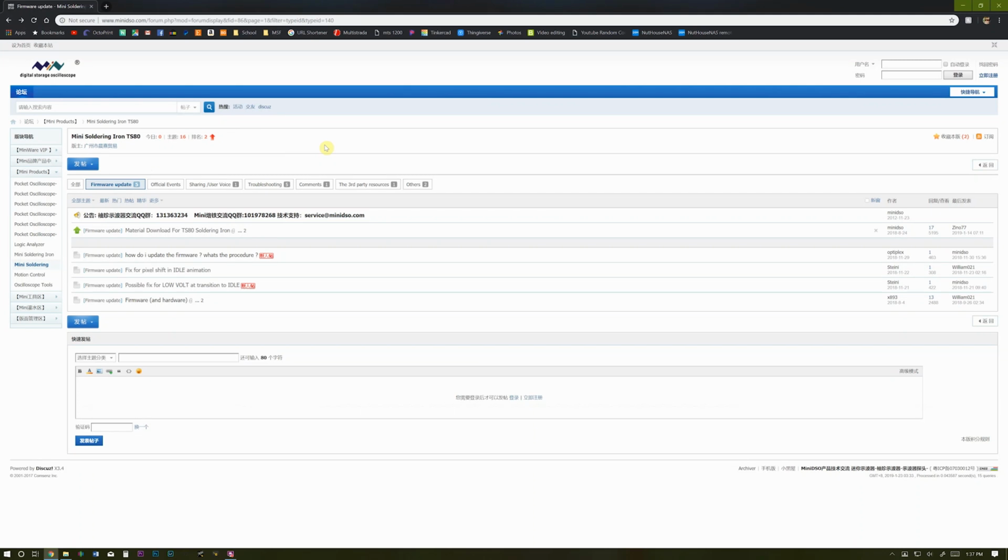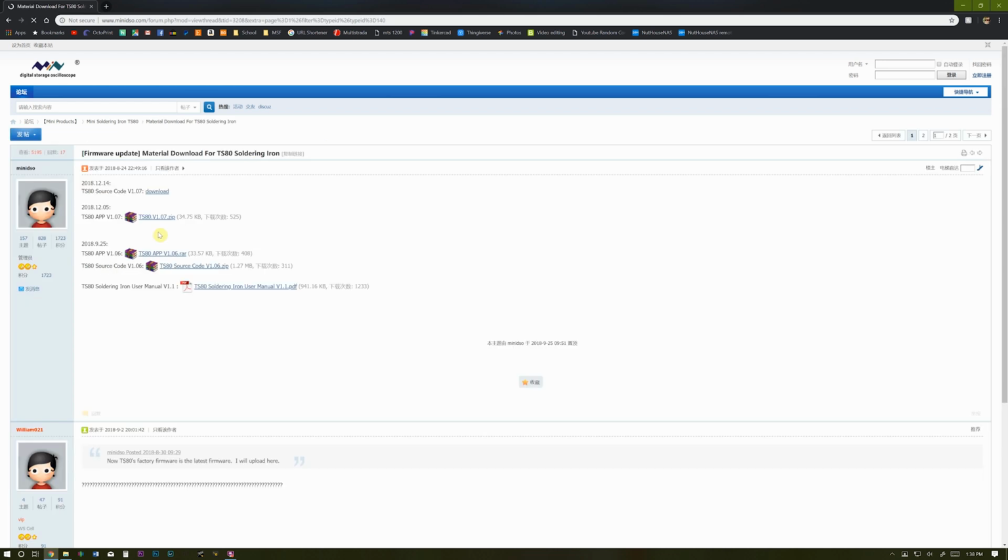Okay, first thing you're going to need to do is go to the Miniware forum here, and I'll put the link to this in the description below. Click on Material Download for the TS80 soldering iron. Here it's kind of a repository for all the current and past firmwares. 1.06 is what comes on the soldering iron, at least mine from the factory. And we need version 1.07, and we don't want the source code unless you want to go in and tweak things. We just want this one here. So go ahead and click on that to download it.